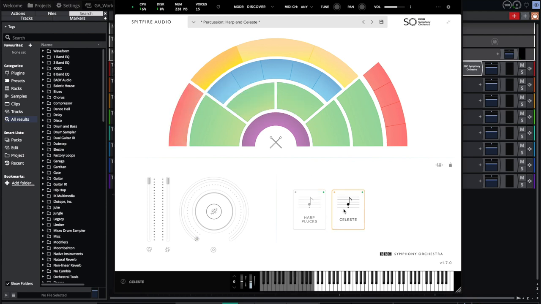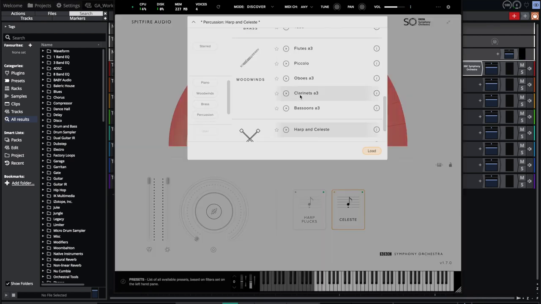We also have the celeste, which is like a small piano, but I think most of you will recognize it from another piece. Clearly, I had to remind myself how to play this one, but overall, that's it, right?